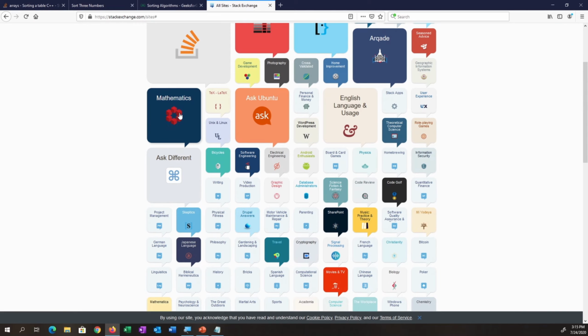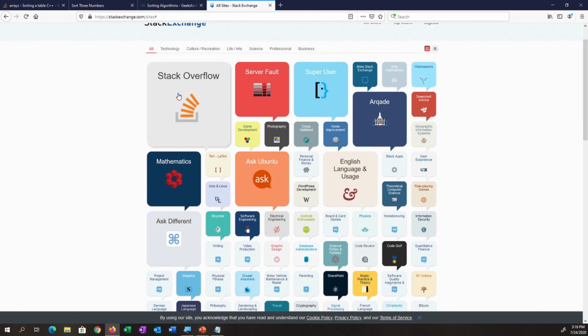So there's a whole part that's just math questions, right? And here's a whole bunch about Ubuntu, and here's a whole bunch about Arcade. Here's one about English usage, which I've used before. It's kind of nice for figuring out if you're using words the right way. So they have a whole kind of universe that they live in. But this really all started with Stack Overflow. This is really their big claim to fame.